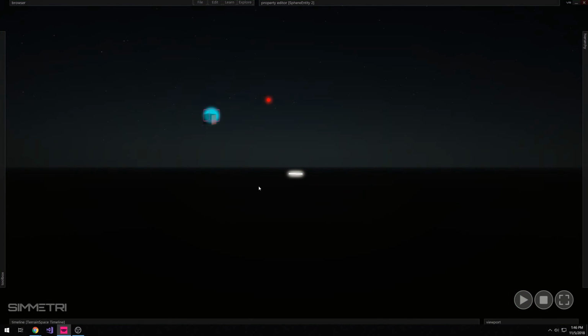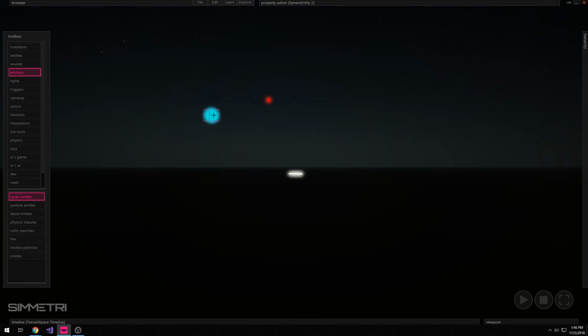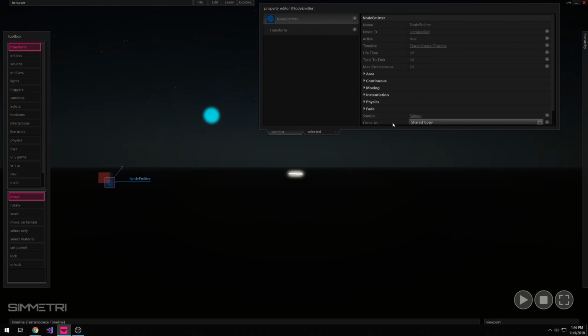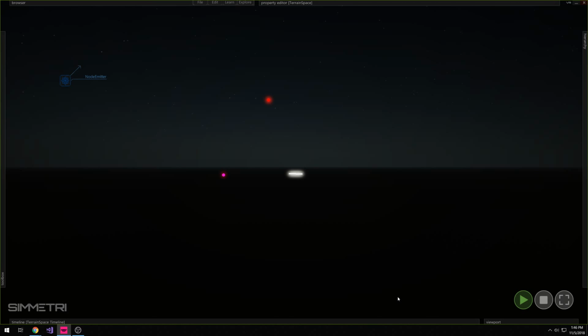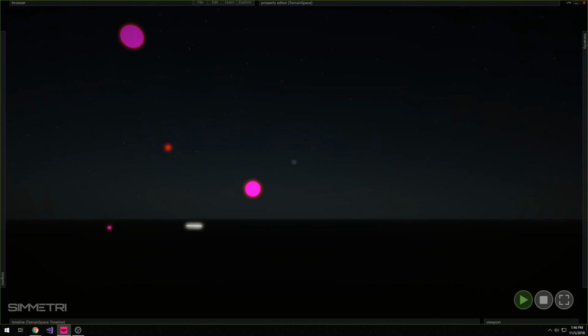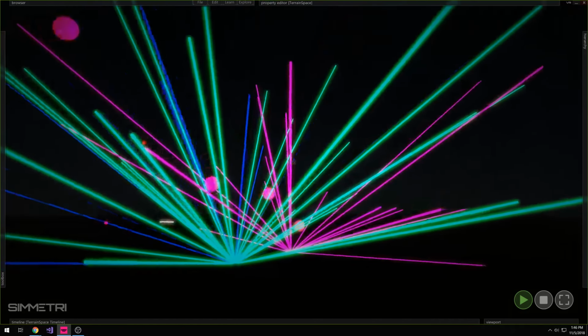So now if we create a node emitter, we can have it emit these spheres. I just created a new node emitter. I'm just going to take it and rotate it just a little bit over there. And then under the node emitter's properties, I'm going to pick for its sample this sphere that we just created. And now it will emit these spheres, which in turn will collide. So I'm going to stick this close to the ground here so that it doesn't cause an initial explosion with that in the distance. And now it's going to emit, and then they're going to explode every time they hit.